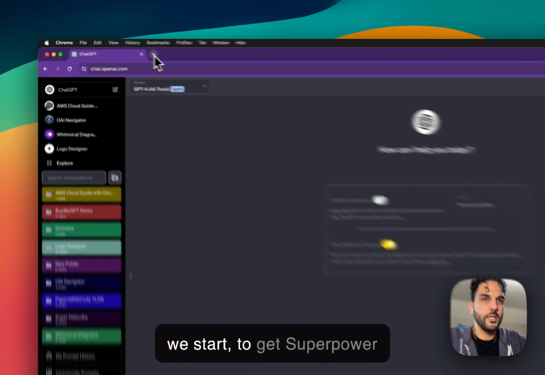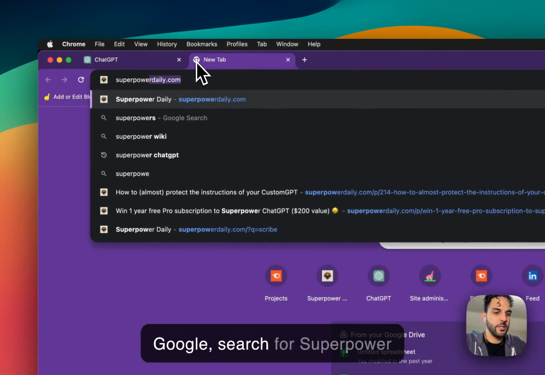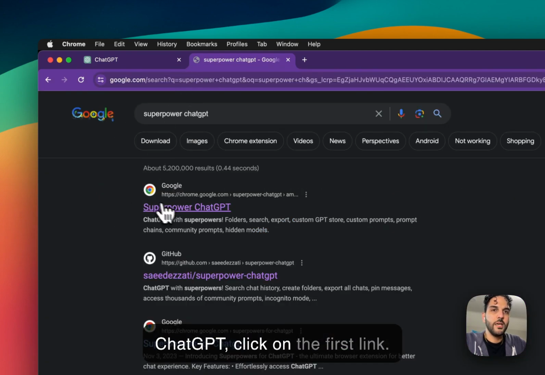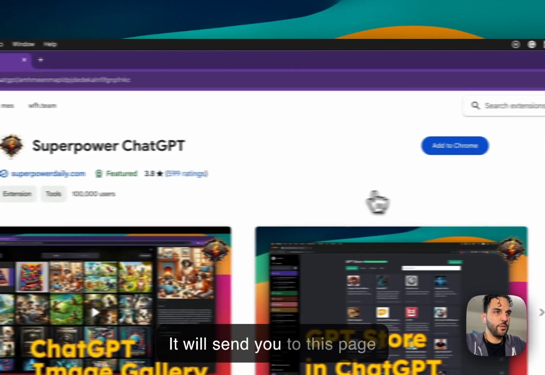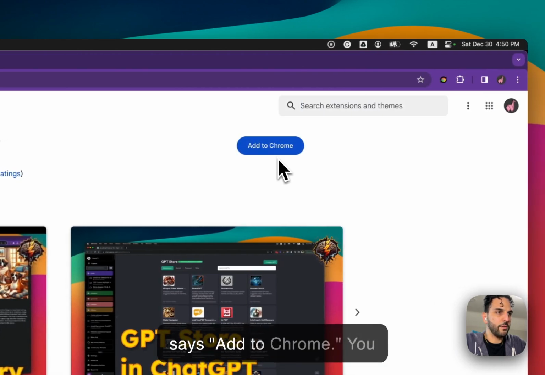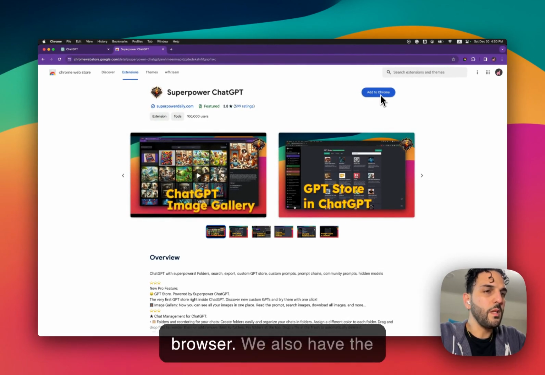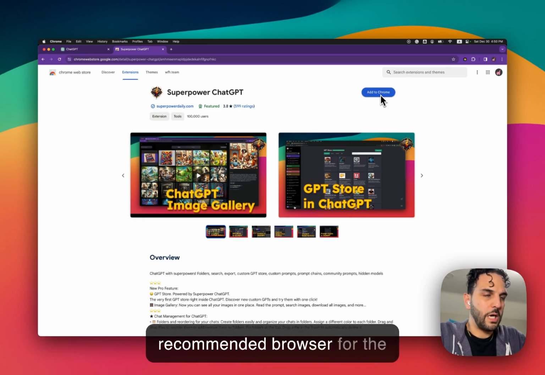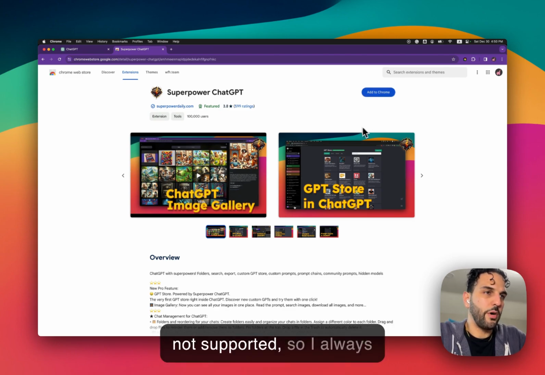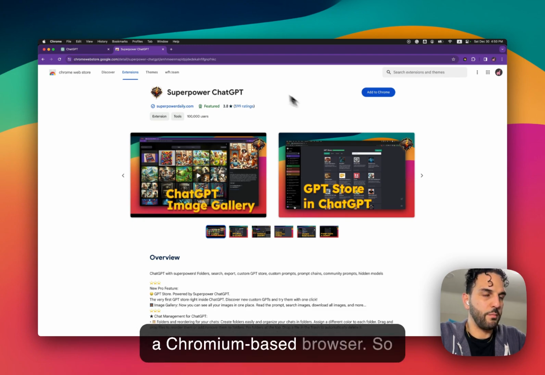Before we start, to get Superpower ChatGPT, you need to go to Google, search for Superpower ChatGPT, click on the first link. It will send you to this page where you see a button that says Add to Chrome. You click on this button and it will add the extension to your browser. We also have the extension for Firefox, but the recommended browser for the extension is Chrome. There are some features that don't work on Firefox because they are not supported. So I always recommend to get Chrome or a Chromium-based browser.